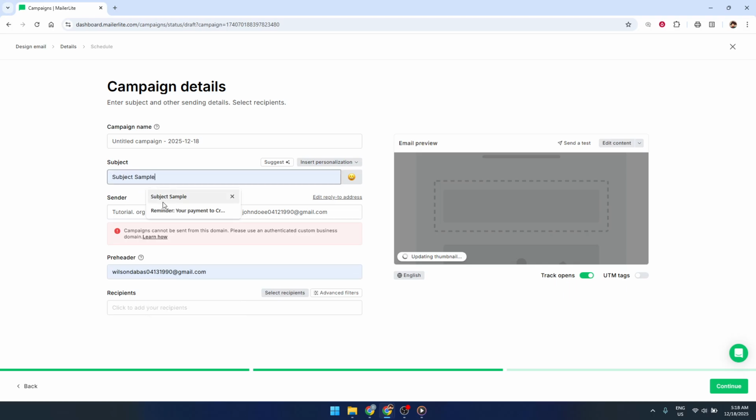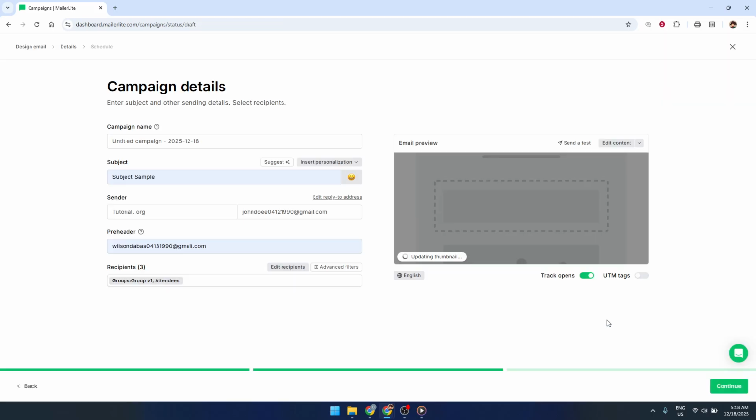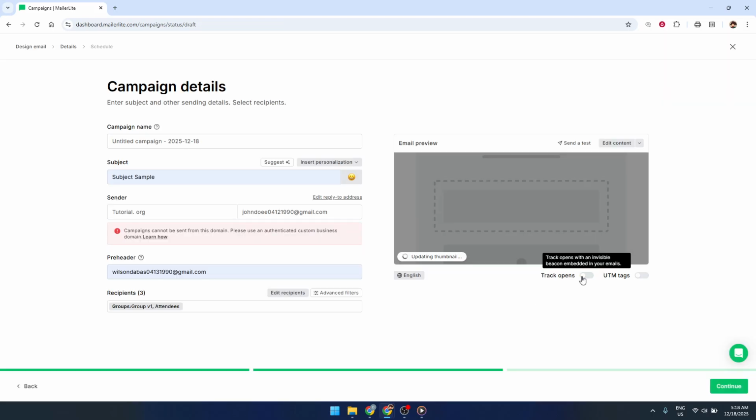Next, click Select Recipients and choose the groups or segments you want to send this campaign to. Before moving on, make sure tracking is enabled, especially the option to track opens, so you can review performance later. Finally, review and send your campaign.